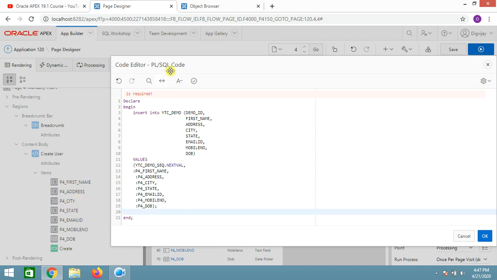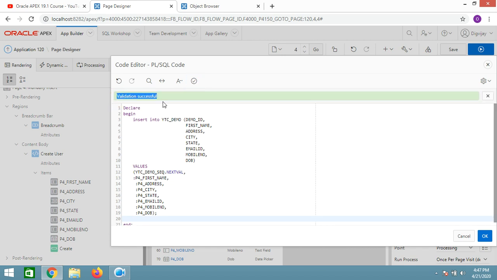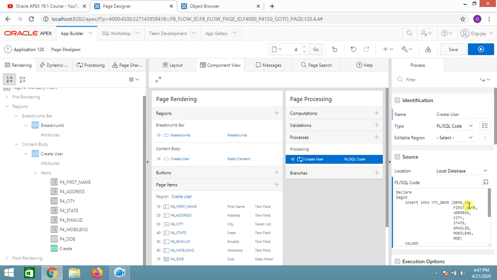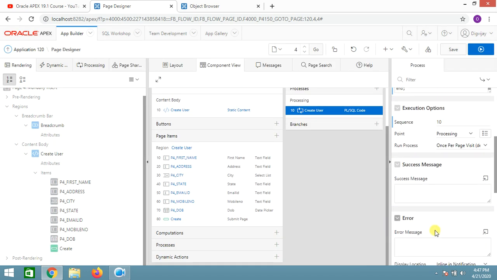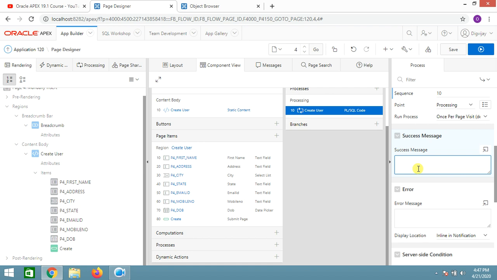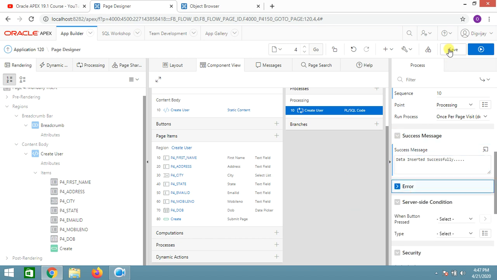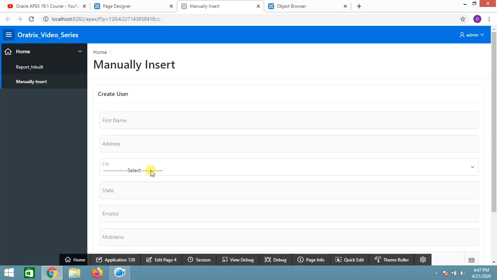So it's completed. If you want to check it, you can validate it. If you see this message, everything goes fine. Click on OK. Now after successful insertion of this data, you can display a message: data inserted successfully. I made some mistake, I think. Done. Okay, just click on save, run.